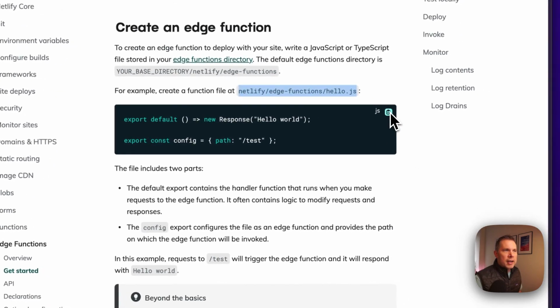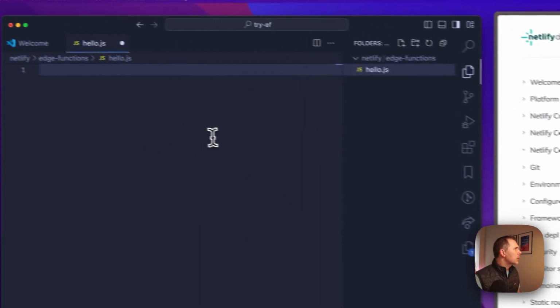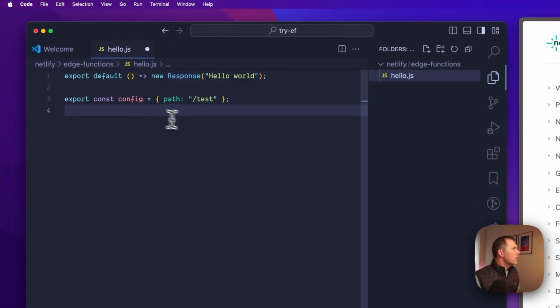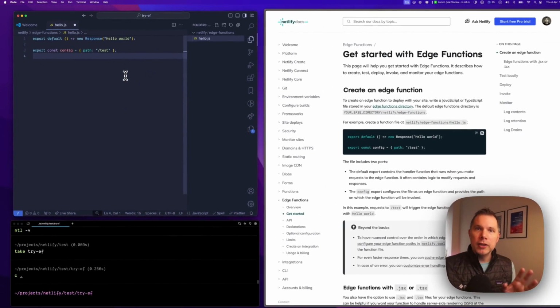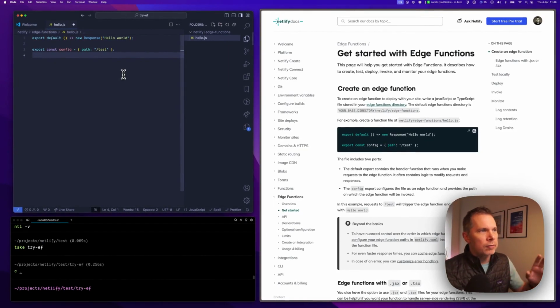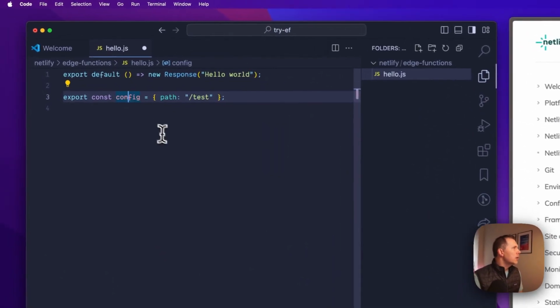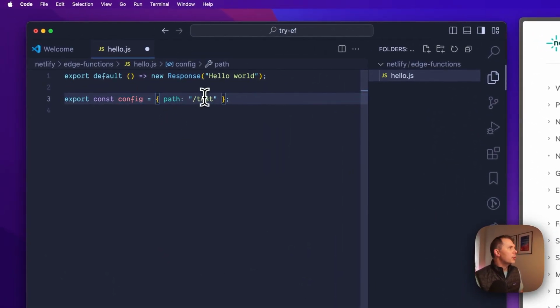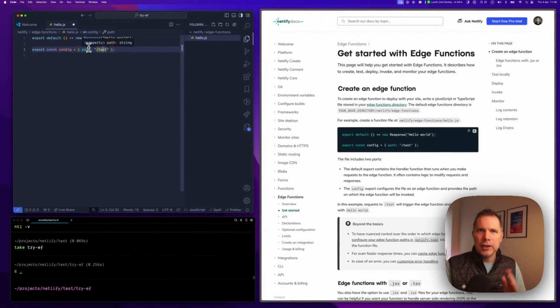Then I'm just going to take this code here, this little example hello world code, and paste that in. So we're not going to need a TOML file to tell us how to reach this edge function. You can certainly do that, but with the config object here, you can set the path that will resolve to this edge function. So any request to /test should hit this edge function. We should get the hello world.